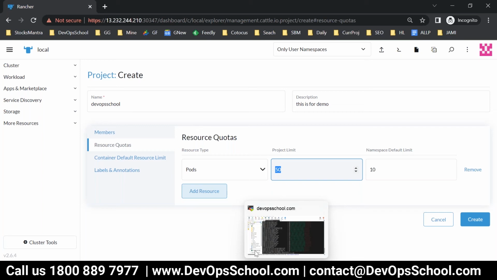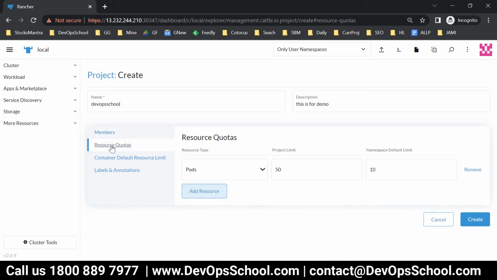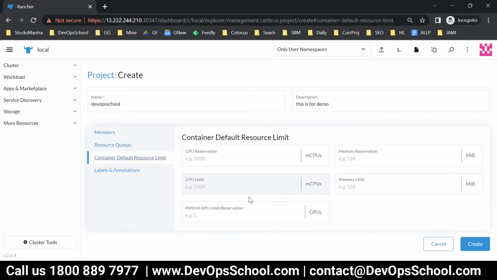Yeah, so when you create a project, you can add members, you can add a resource quota, and you can also set the container default resource limit. What is the container default resource limit? At the container level itself, you can set it. In Kubernetes, you have pods, right? Inside a pod, you have a container. So container limitation also you can set for this particular project. I don't know whether you did it or not.